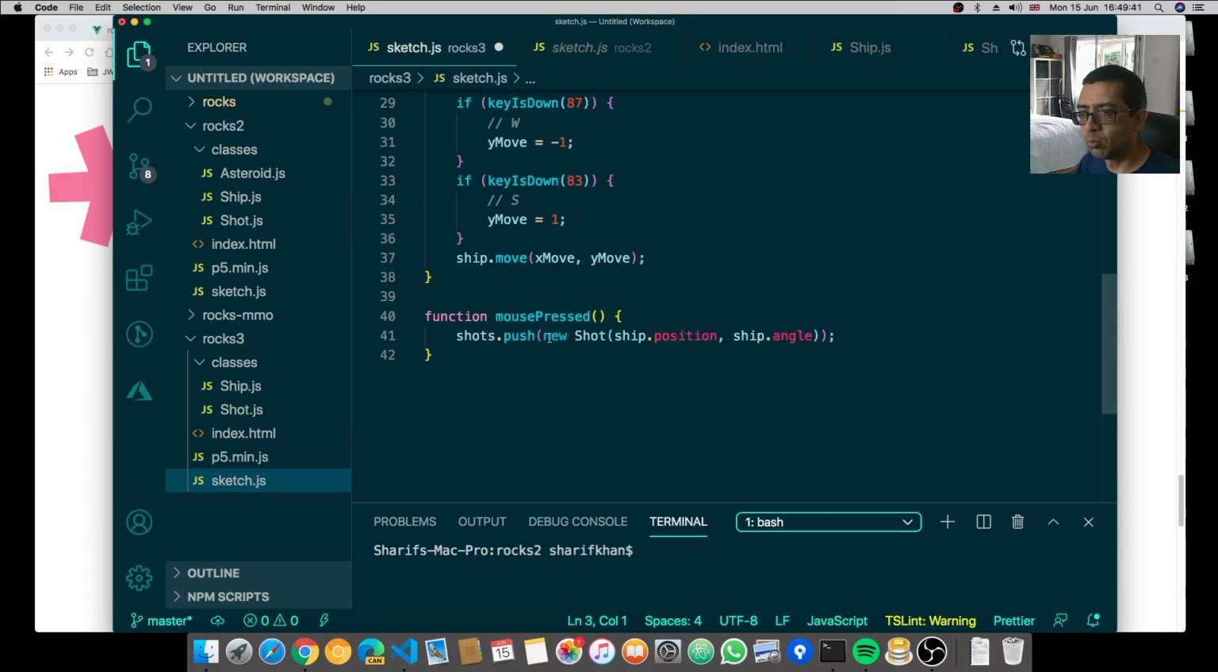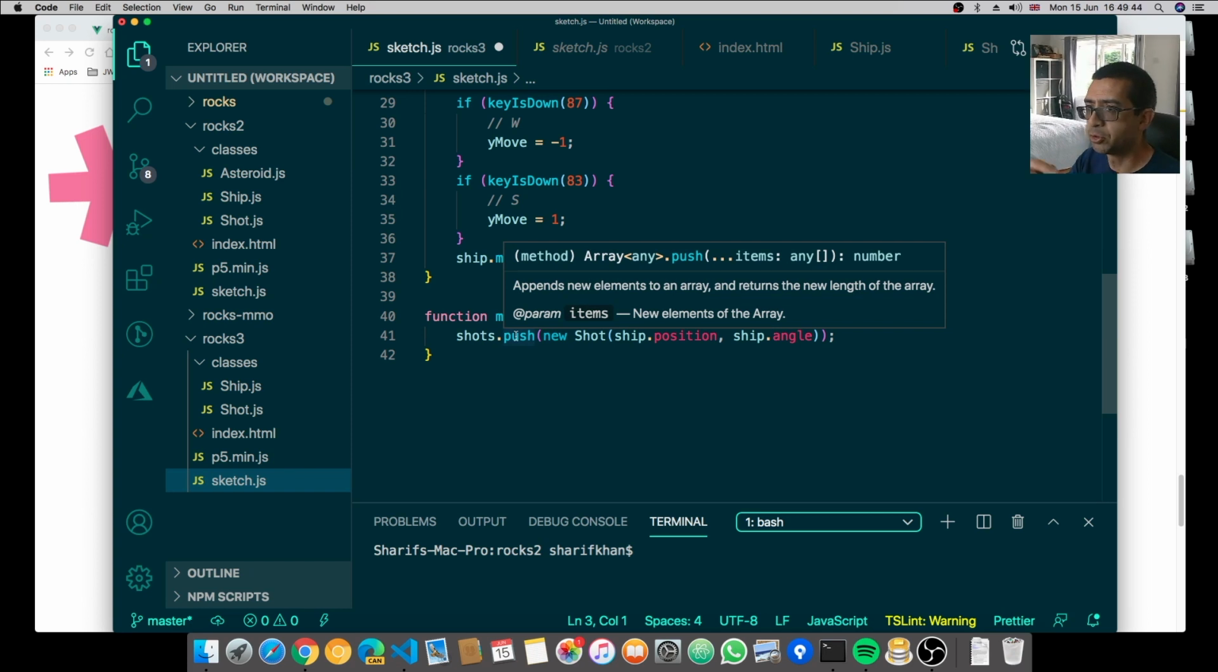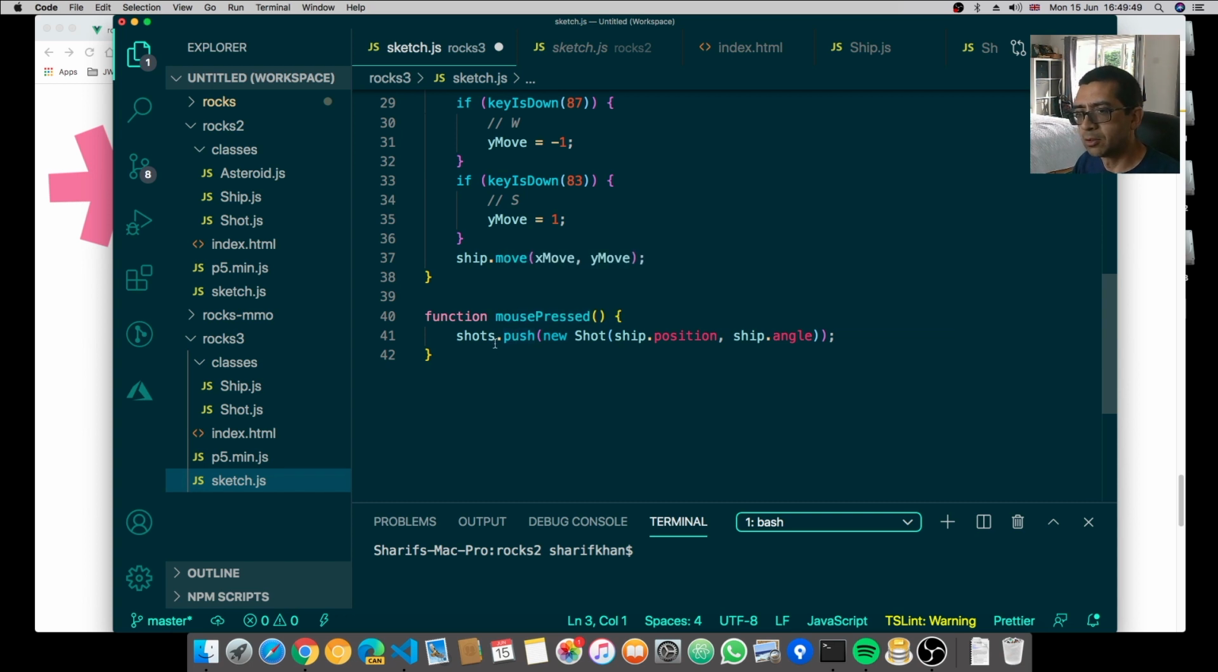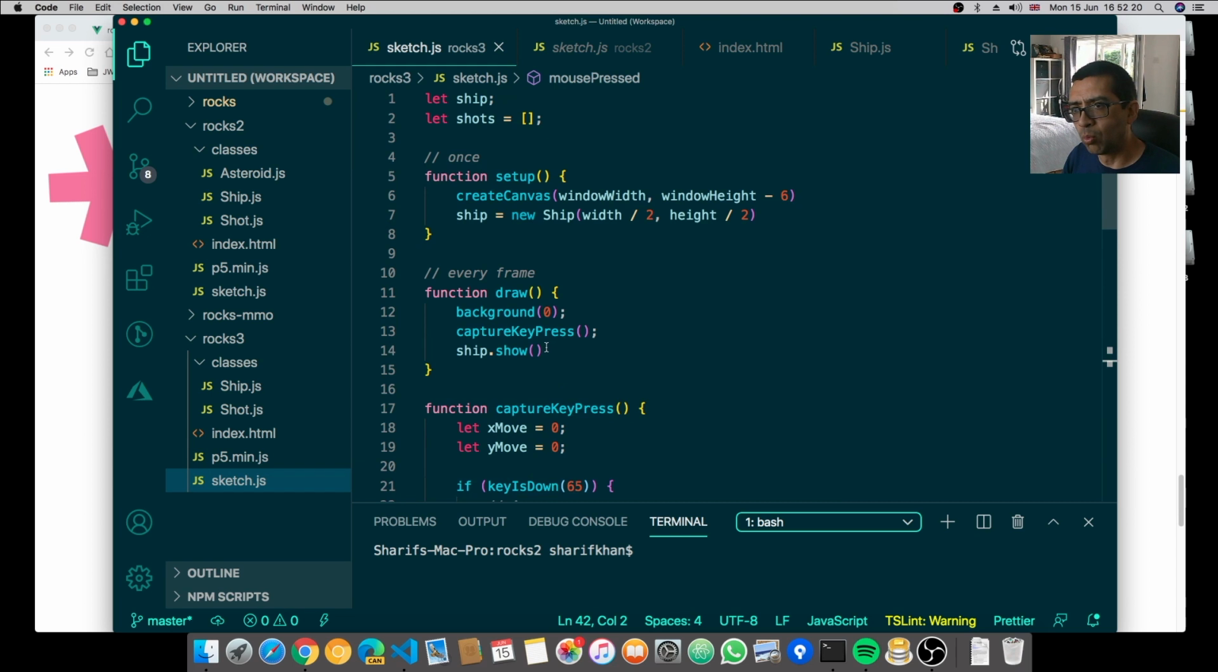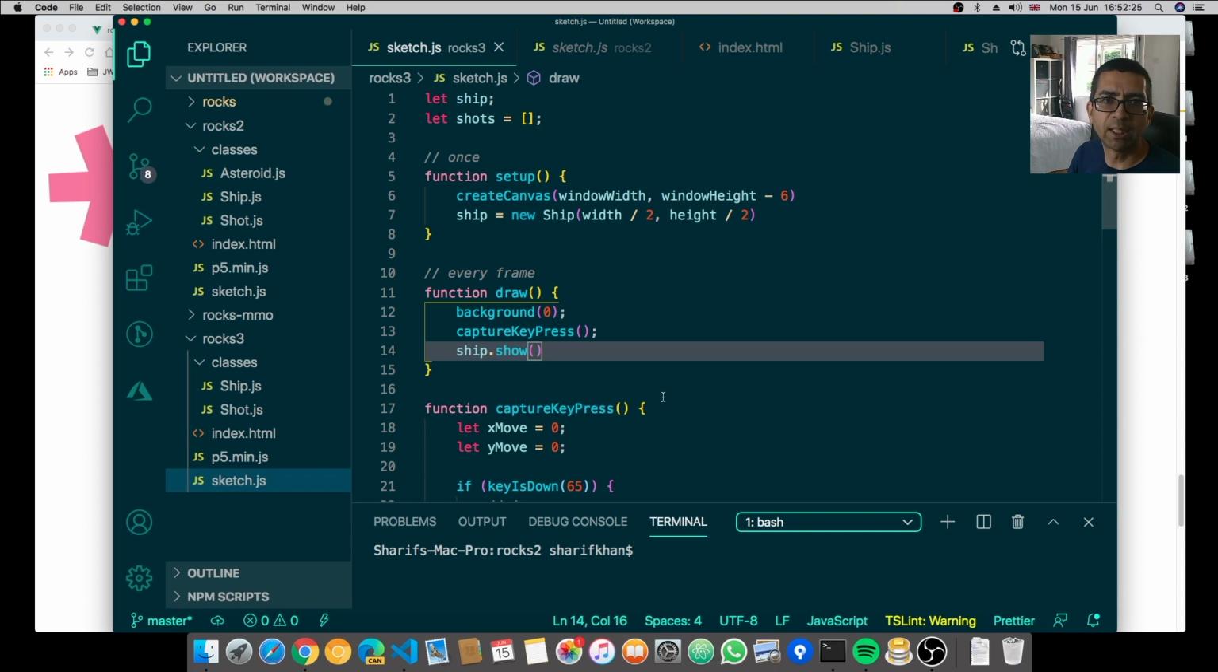But then we're going to say we add to it using the push command. That's how you push onto the end. You can see there, it appends new elements to an array. So shots.push, and then we're going to create a new shot object with the current ship position and the current ship angle. They were the two things we passed in to the constructor. So this uses ship position and ship angle and adds it onto the array. The thing is, it adds it onto the array, but as of yet there's nothing to make that render on the screen.